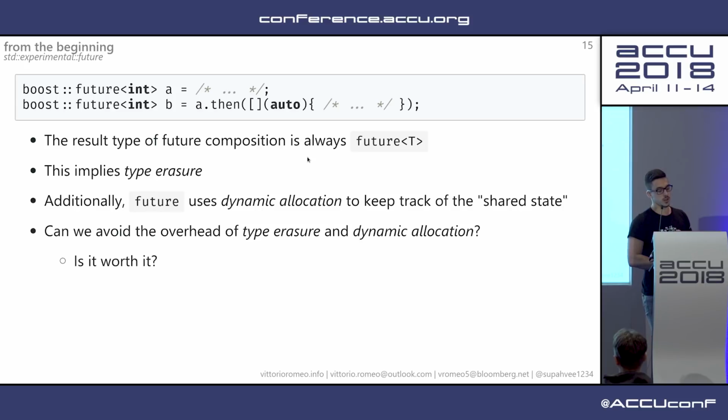Additionally, what future does is use dynamic allocation to keep track of the shared state. And those two things, type erasure and dynamic allocation, are not free. They have a runtime cost, they have a memory cost, and the goal in this talk is trying to play around with an experimental design that attempts to remove that additional overhead of type erasure and dynamic allocation, and try to measure if it's worth the pain.